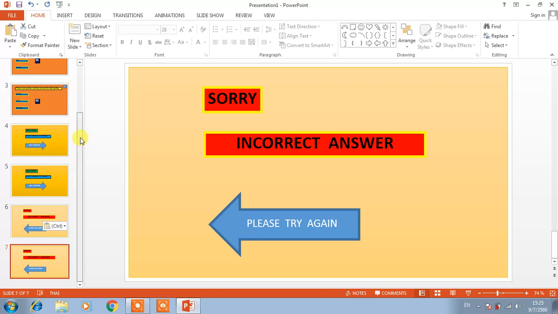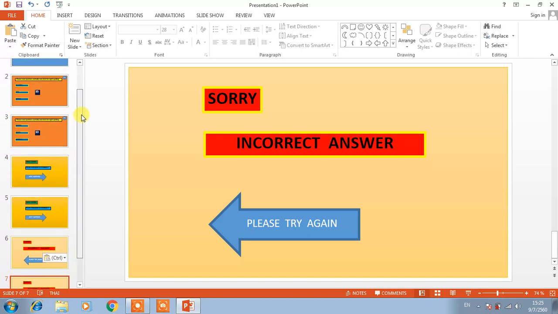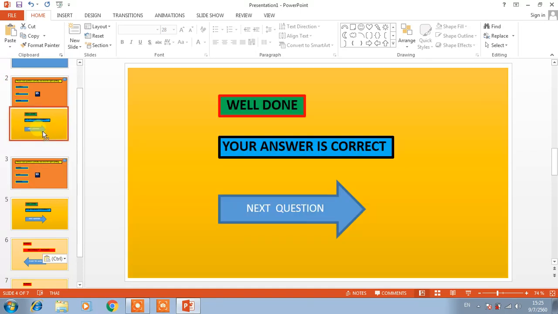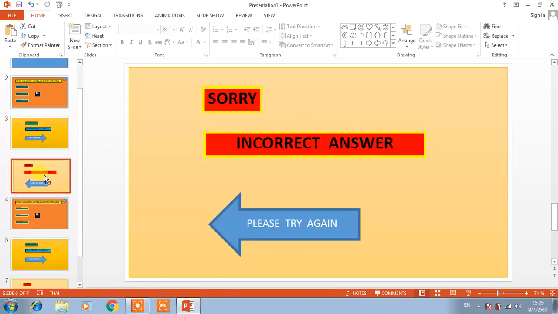So I can erase the slide. The first slide, question number one, question number two. It's a correct one, okay, I put it here. Correct. Incorrect one, I put it as incorrect one.